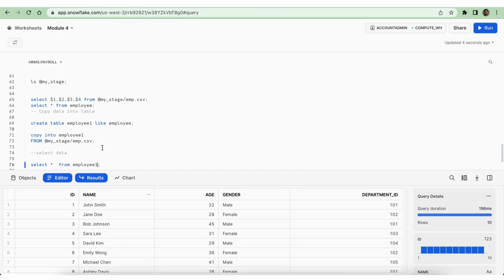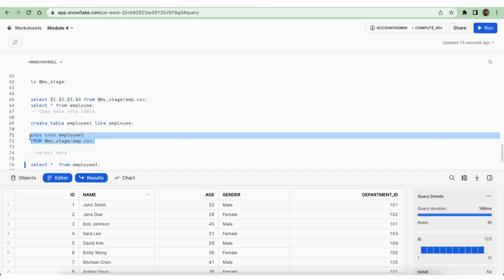Now we come to the main topic, that is, what is Snowpipe. Snowpipe is a data pipeline we create from the external stage to Snowflake, where it loads the data automatically into the table, using the copy into command. So we are going to use exactly the same command.